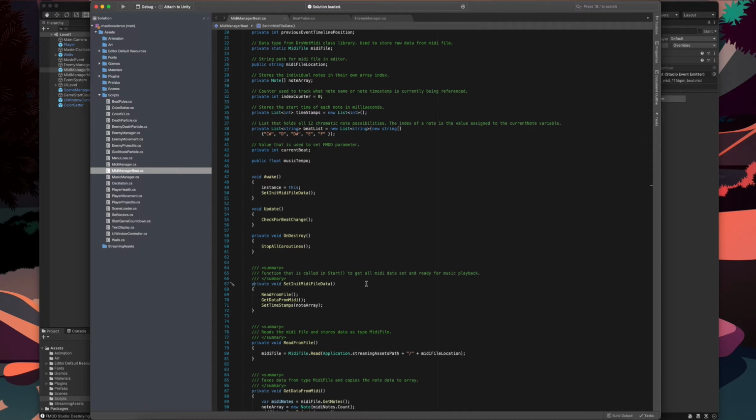Without going into the weeds too much, the readFromFile function reads and stores the MIDI file that we assigned in the editor. The getDataFromMIDI function gets the specific data from the MIDI file that we need, specifically in this case, all the notes in the MIDI file and their timestamp locations. And then finally, the setTimestamps function converts the timestamps into milliseconds, and it stores each of them in an array that can be referenced in the future. Now that the MIDI data is stored and ready to be used, the Unity update callback calls the check for beat change function every single frame.